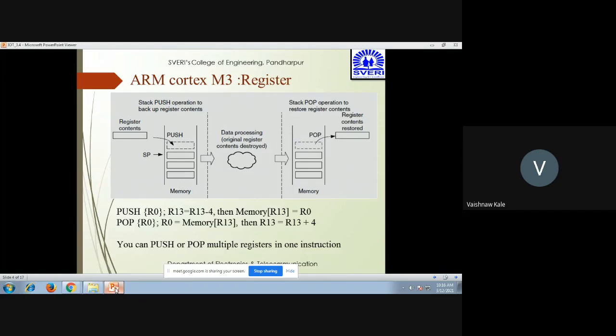The stack push operation is used to back up the register contents. The register content is there. As far as the pop operation is concerned, it is used to restore the register content. In between you find there is data processing, and the original register contents are destroyed. If they are destroyed, how are you going to restore them? With the help of pop, you restore them. Push gives a backup of the register contents, but pop is used to restore.